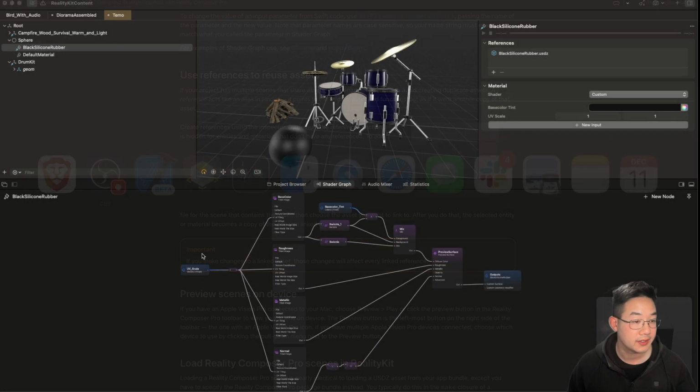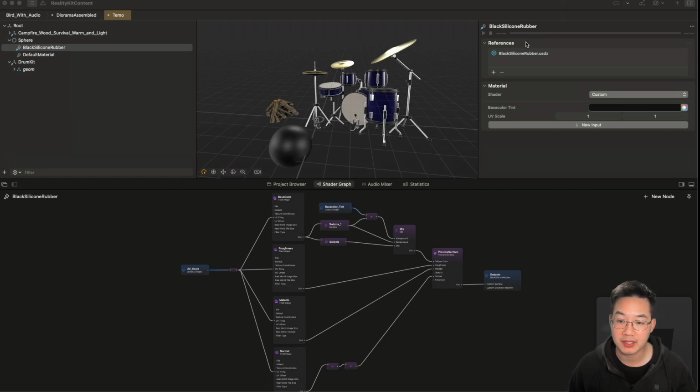Okay, let's take a look. All right, so a sample of a reference is the black silicone rubber for this particular ball. This material we pulled in has a reference to this USDZ file. So if anything changes in this USDZ file, it will literally change our entity that we have here, and multiple entities that use the black silicone rubber USDZ file as a reference.